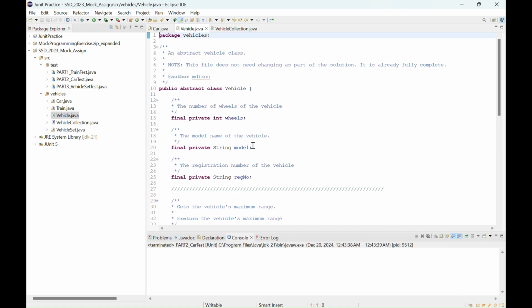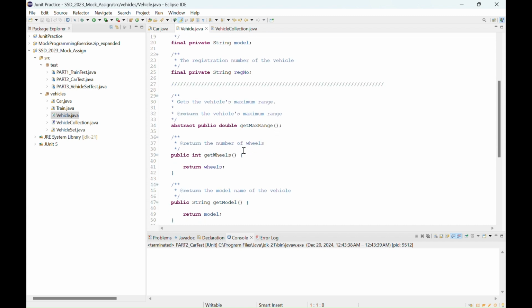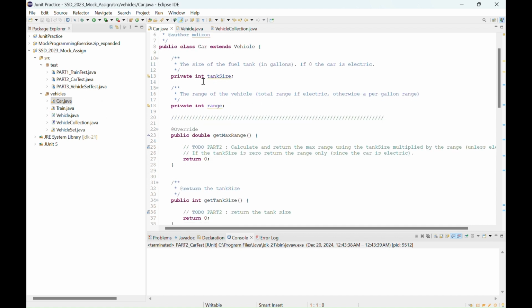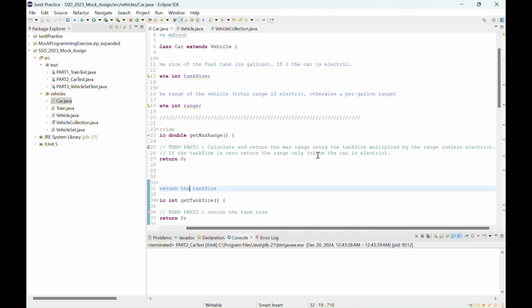Like we have abstract functions without a body and some functions with a body. So we have simply extended the vehicle class, and as you can see, there is a private int tank size and a private int range. The first thing we have to do is calculate and return the max range using tank size multiplied by the range.